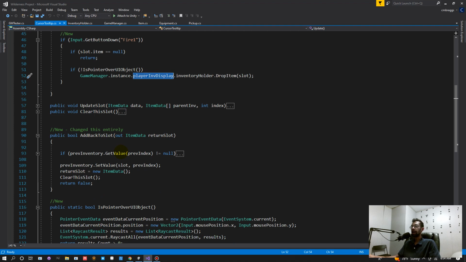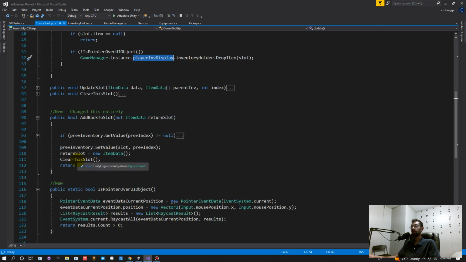All right, so lastly, inside of this script, we added this public bool called AddBackToSlot, which is going to have an out. Technically this is not really a new function. This is one that we had earlier, but it was a public void, right? And we changed this to a public bool, and we also added this out ItemData called returnSlot, right? Because there's a lot of things that we need to take care of here.